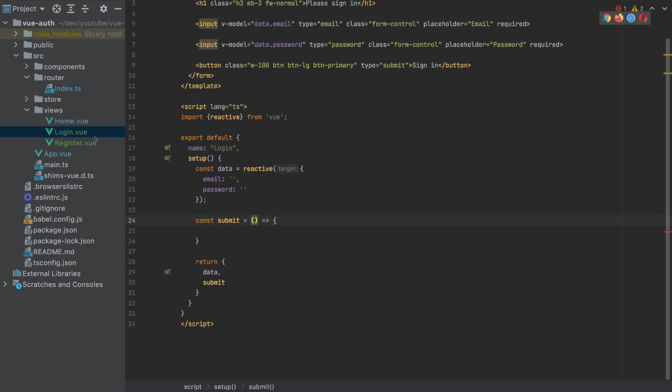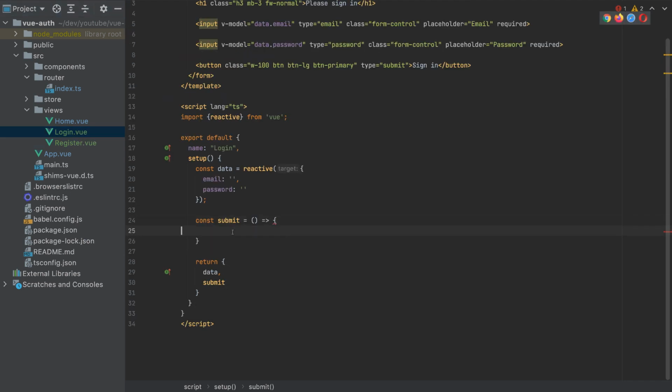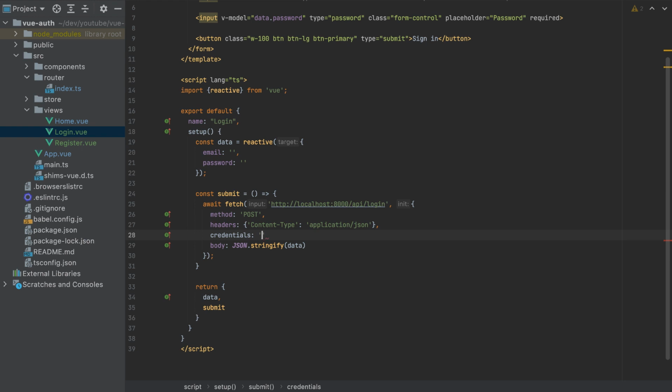And what is left now is to send the request again. So I will copy this part to the login, and everything is the same except now we send the request to login. So everything should be like this, except we need another option here, which is credentials, and I will set it to include, because when we send the request to the backend we will receive an HttpOnly cookie, and we have to add this option, otherwise we won't get that cookie.